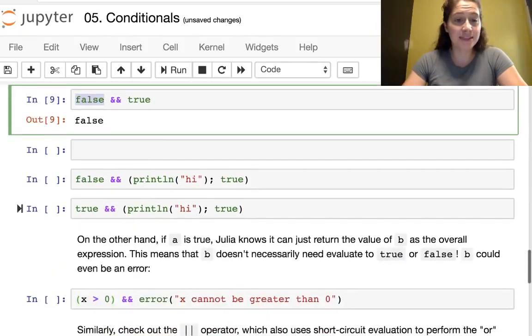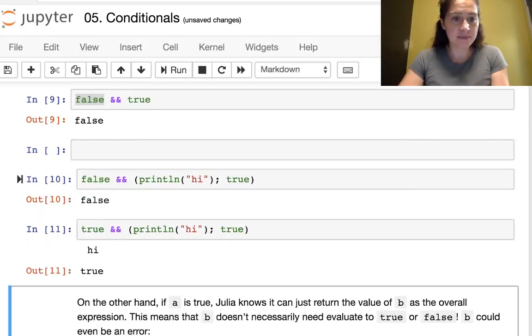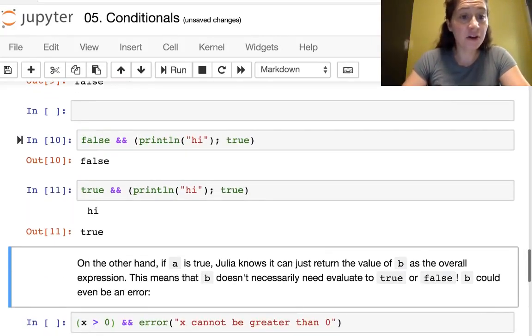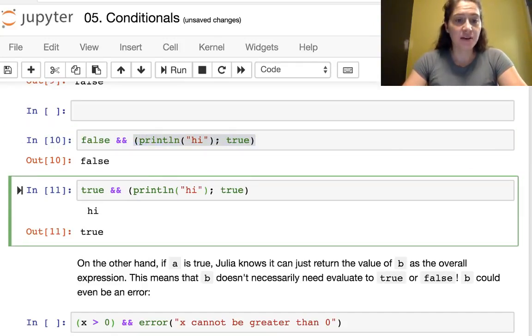Now, a place where we can see that there's something slightly different going on here is when we have statements like this. So, for example, if we say false and true with this print high statement thrown in here, we never actually see high get printed, and the reason is that this statement has not been evaluated. In this case, however, we do see that high gets printed here because Julia has seen a true, and so it proceeds to evaluate the second statement.